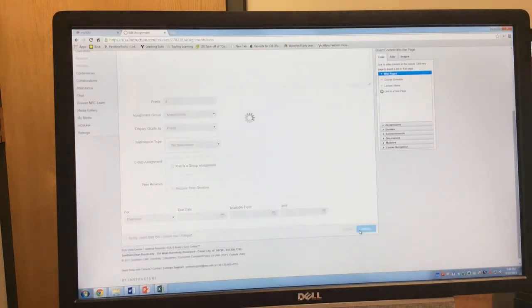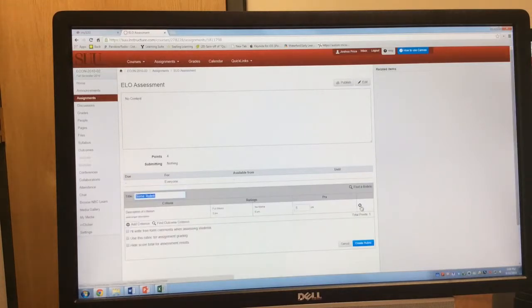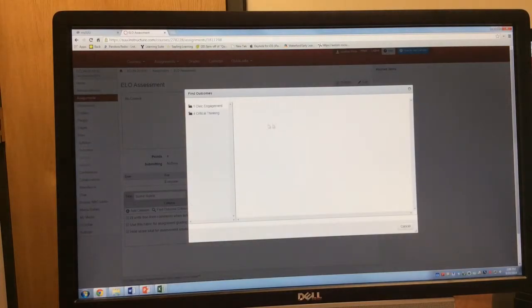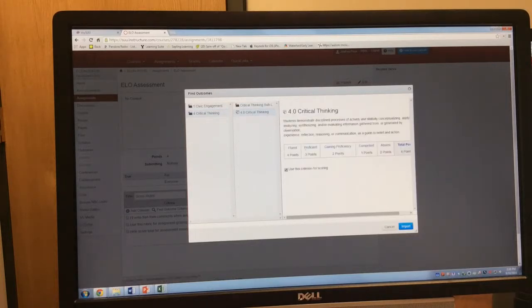So I create this assignment, and once I create it, I want to add a rubric to that. So I click on the rubric, I'm going to delete the current rubric, and I'm going to find an outcome criterion. So I'm going to click on this link here, and that's going to set me up with all of the ELOs that I've set up for my course. This assignment, I'm going to assess critical thinking. So I click on critical thinking, I come to the right and click on critical thinking again, and there it's given me my rubric. Now this rubric is designed for us to assess students' mastery of critical thinking.